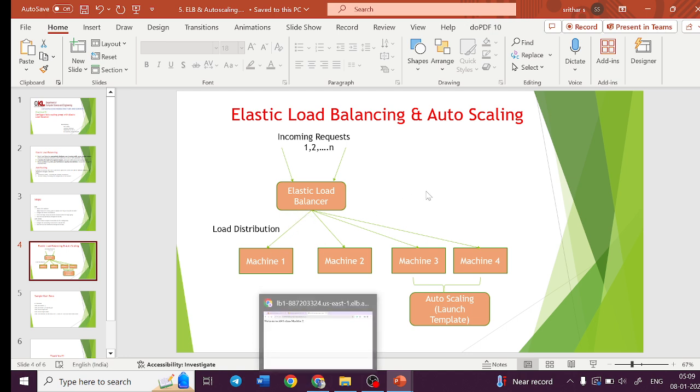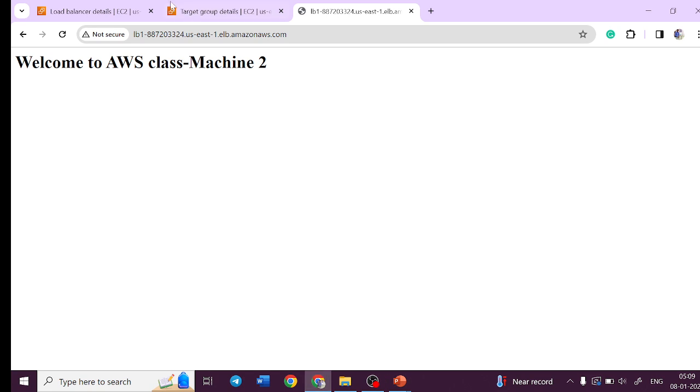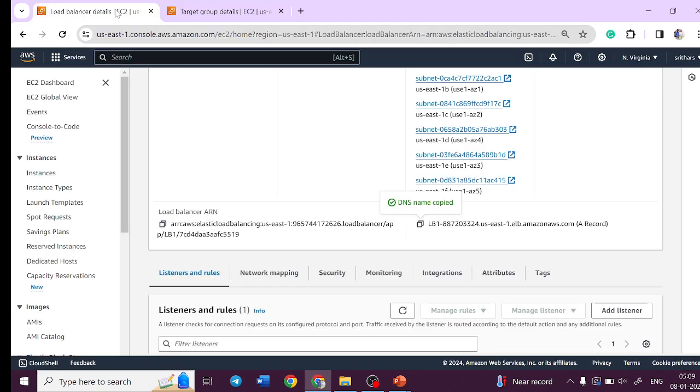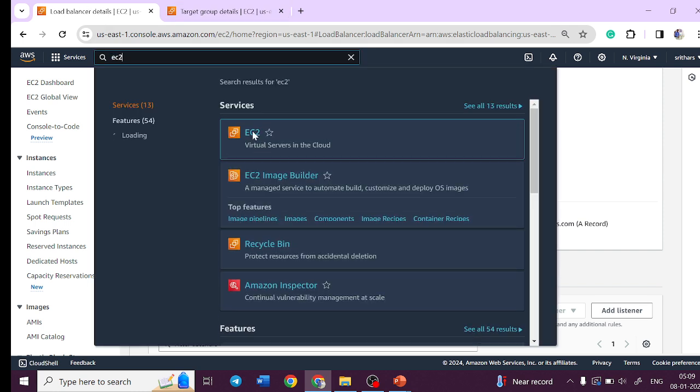Now the second part is that I'm going to create an auto scaling group with a launch template. Assume that these two machines are also not able to perform the load distribution, it's not sufficient. So I need to create two more machines, machine 3 and machine 4. For that, you have to go to the service called EC2 again.